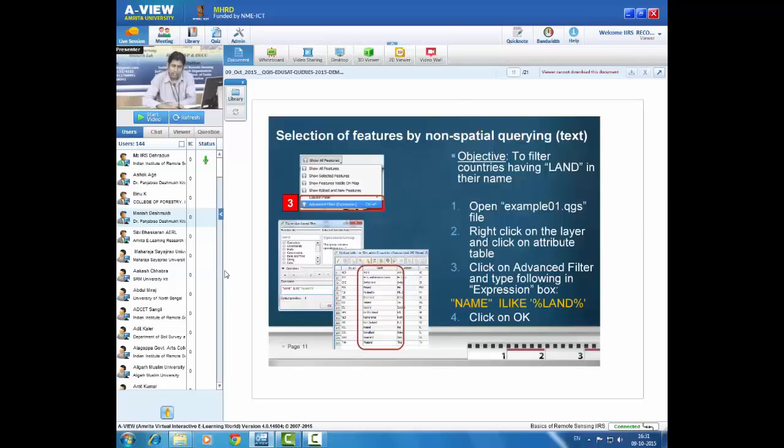Now let's look at the other type of attribute query option, which comes in the attribute table itself on the bottom left. As I told you, if you click on this box which says show all features, you will see an option called advanced filter.